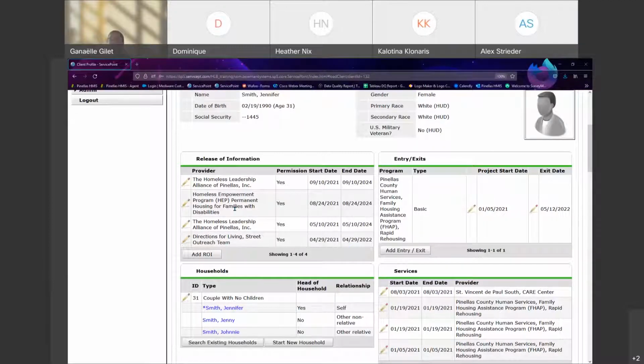Any questions on household so far, how to create a household, how to modify, add, remove someone, anything like that? Questions? Yep, Keltina. Yep, no questions. Gabrielle. Okay. Awesome.